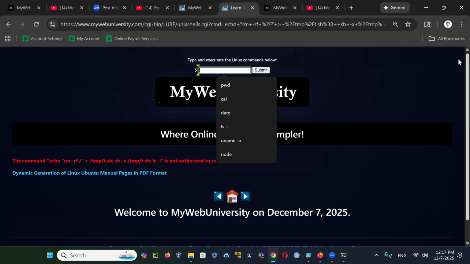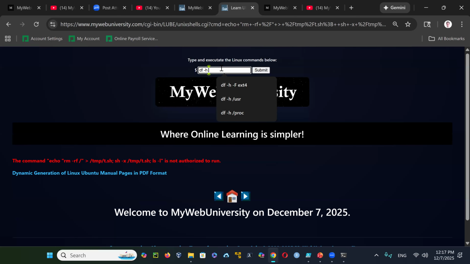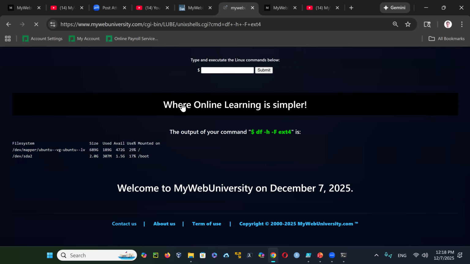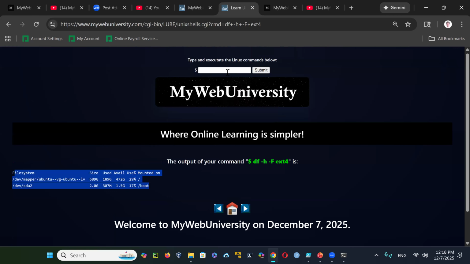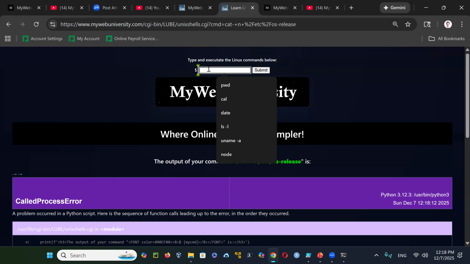But if you type in a valid name, like let's say you type in some command like df -h, -f extended for file system, you could see that the command is valid and that it's going to run there. You say cat /etc/os-release. The commands that are not bothering me, I'm going to allow it.